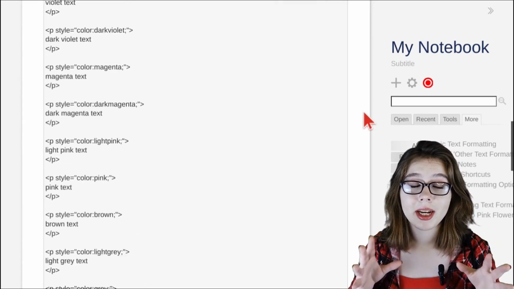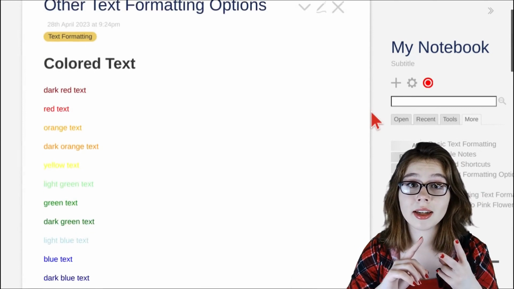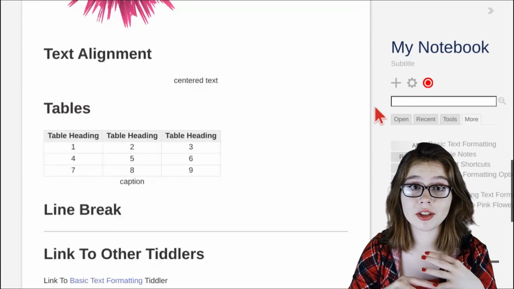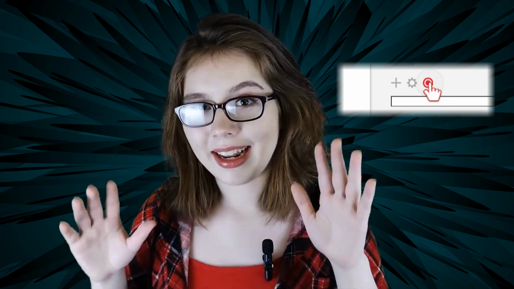Keep in mind that there are many more formatting options that are not shown at the top of the editor, such as colored text, text alignment, tables, images, line breaks, and much more. Remember to save your notes, and happy note-taking!